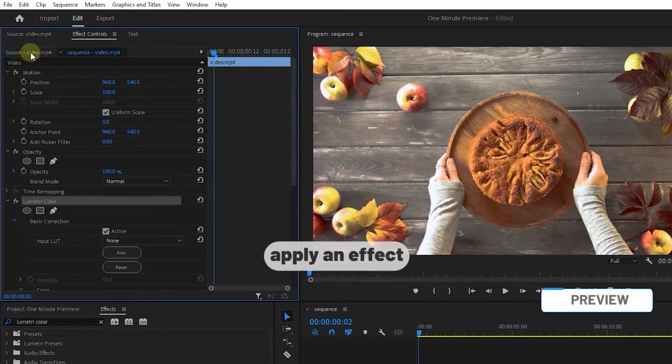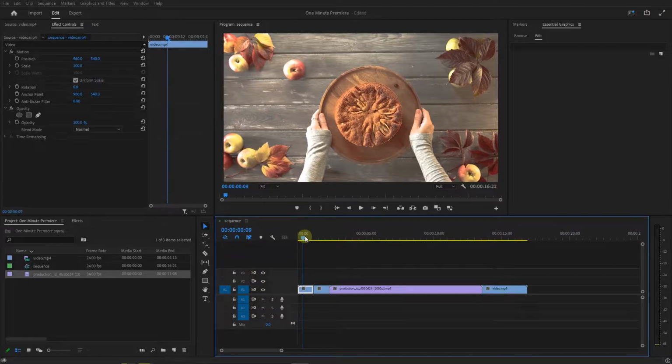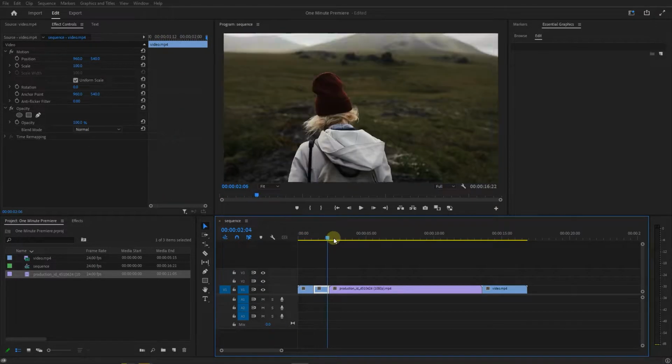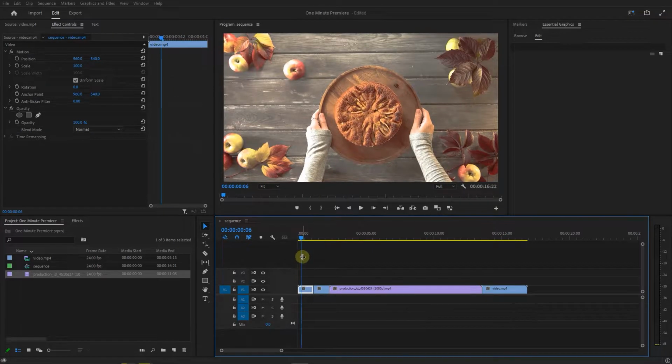How to apply an effect to all instances of a clip in Timeline in Premiere Pro. To begin, I added 4 clips to my timeline, and as you can see, the first, second, and fourth clips are some cuts from one single clip. Here my goal is to apply an effect to all the instances of a clip at once.